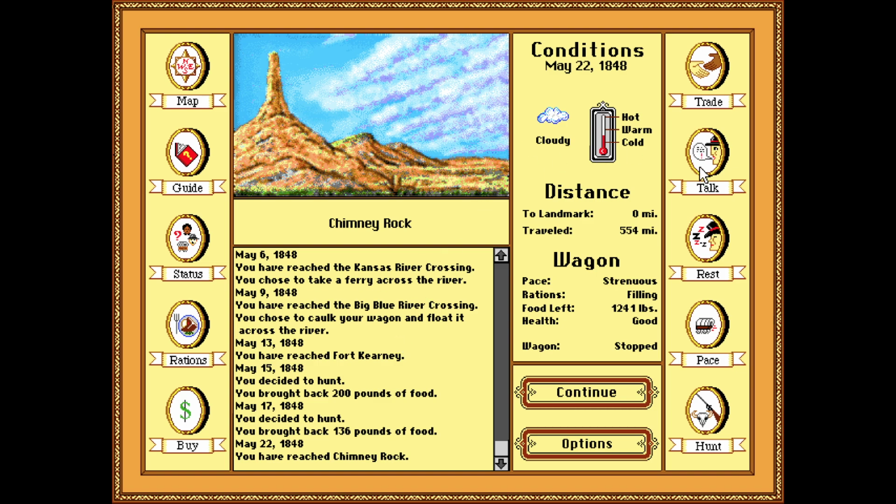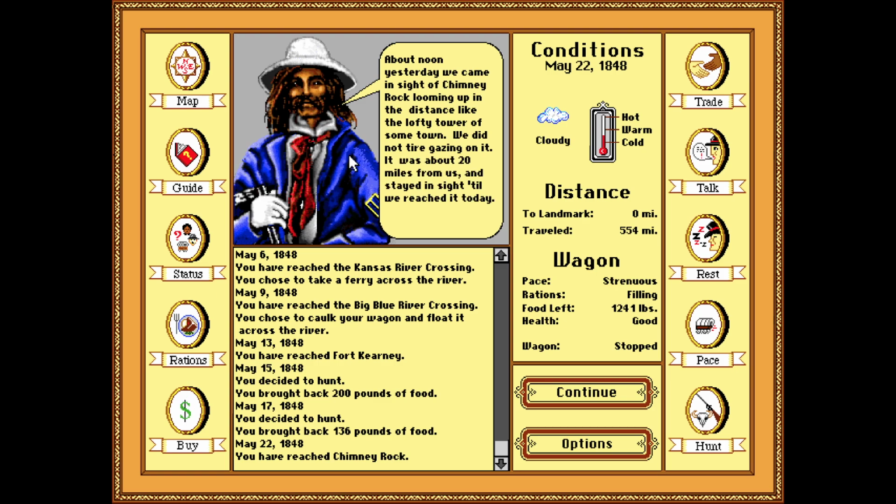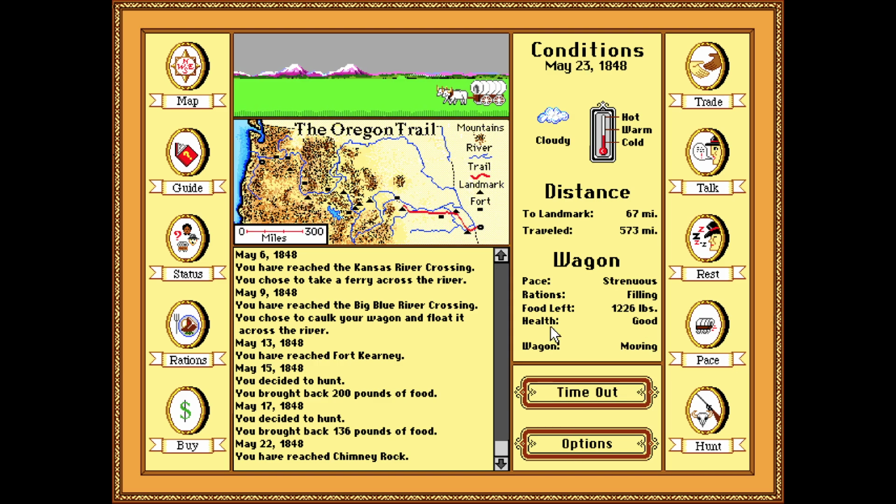Let's talk to somebody here. About noon yesterday, we came in sight of Chimney Rock, looming up in the distance like the lofty tower of some town. We did not tire gazing on it. It was about 20 miles from us, and stayed in sight till we reached it today. Cool story, bro. It's kind of boring. But cool story, bro. Whatever.